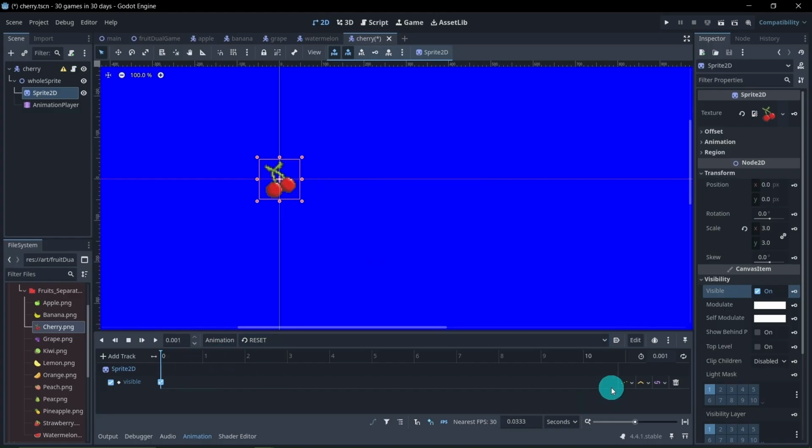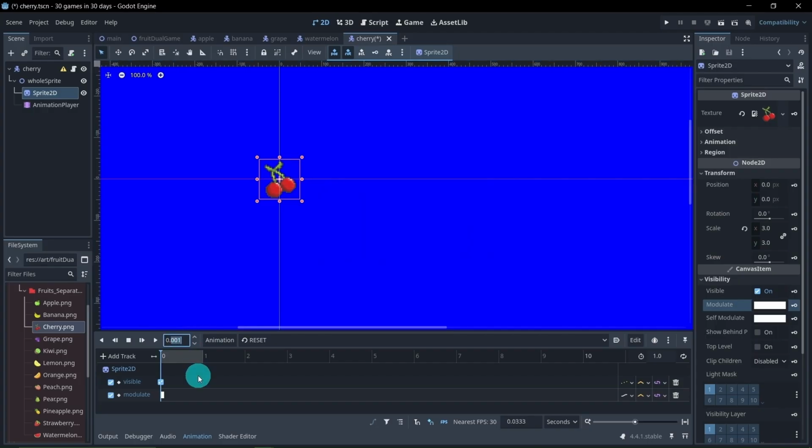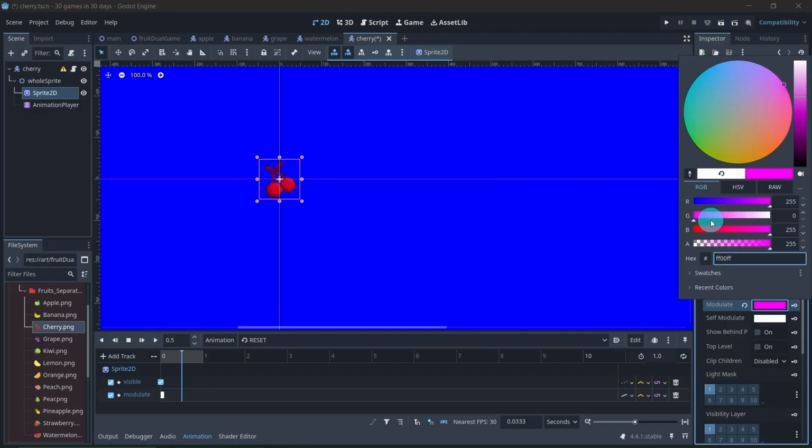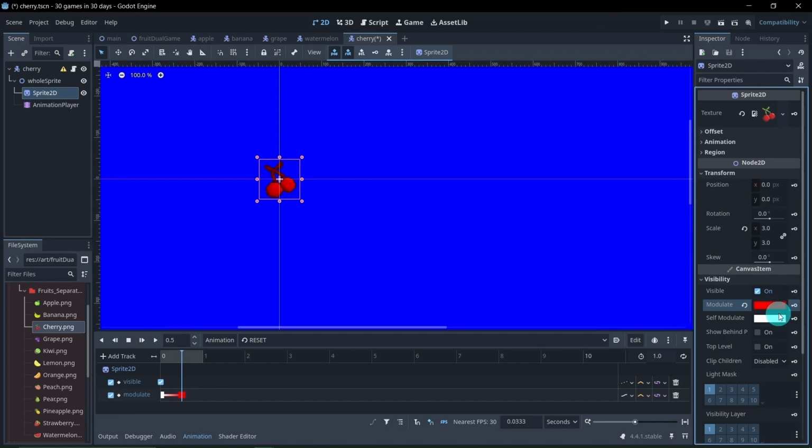So what we're gonna do is we're gonna make this about 1 second long. And all we're gonna do is simply change the color of this. So we're just gonna go ahead on the sprite 2D. We're gonna go to the modulate. We're gonna save the original color, just like that. But then once we get to half a second, so 0.5, then we're gonna go ahead and just simply make this red, okay? Awesome. And then we're gonna go ahead, save that there.